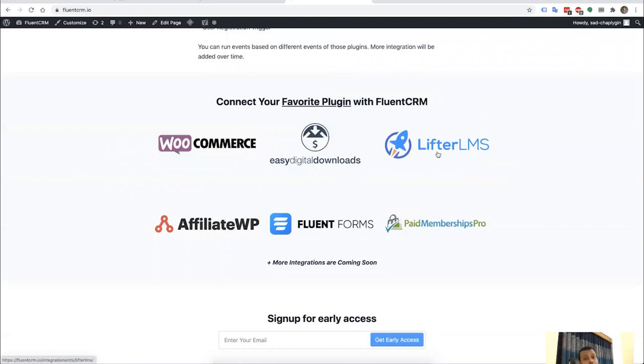For LifterLMS, we did a great integration. I have to say their API is great. They have lots of hooks and it's well documented. And the LifterLMS team helped us a lot with the integration. So when someone enrolls in a course, you can do some repetitive task. When someone completes a lesson, you can do some repetitive task. Or when someone completes a full course, you can do some repetitive task and offer them a better course. So that will help you. Another is AffiliateWP, and of course Fluent Forms, and also Paid Memberships Pro. We also integrated LearnDash. I think LearnDash is also done, but not updated on our website.